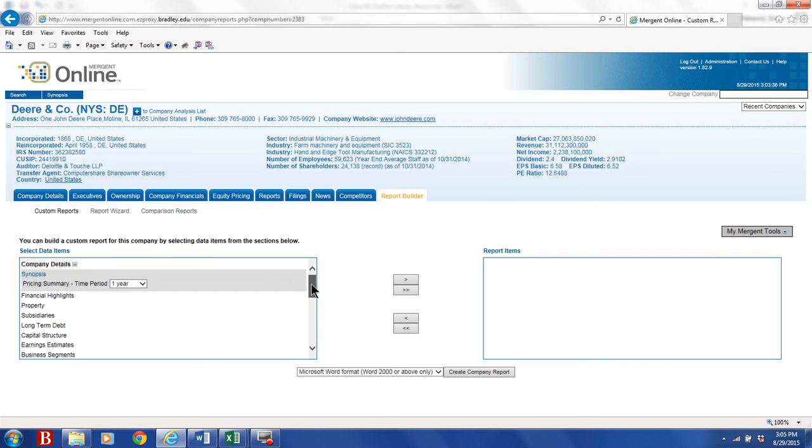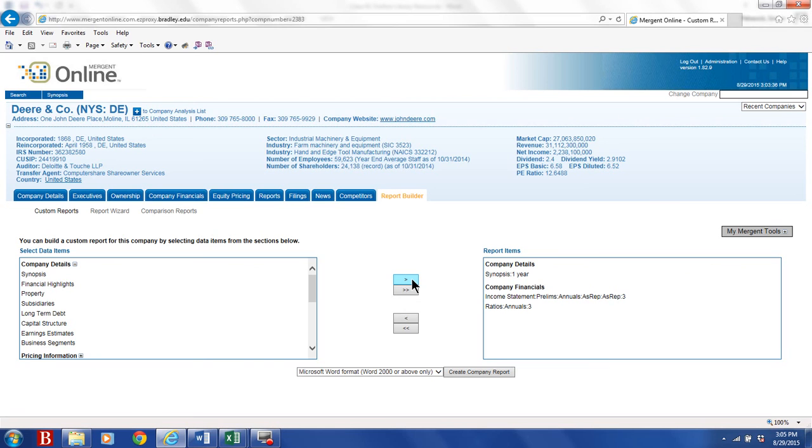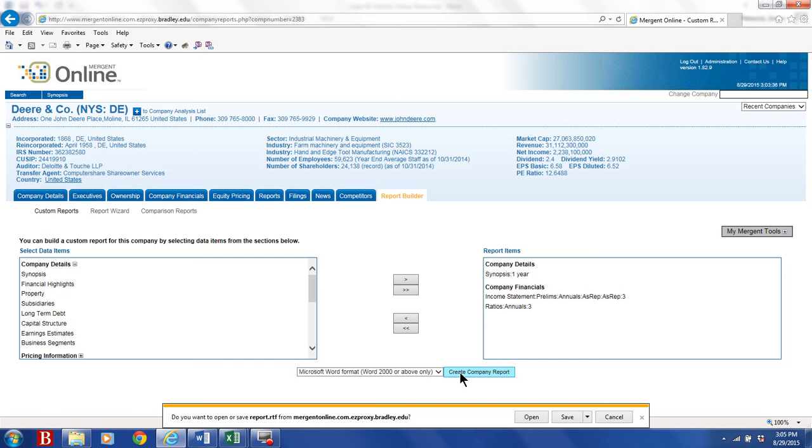And in order to get them into the reports, they have to be moved over to the right-hand side. So I'll click on the arrow, and the company details, the synopsis, the income statement, and the ratios are now going to be pulled into the report. I've selected the Microsoft Word format, and hit Create Company Report.